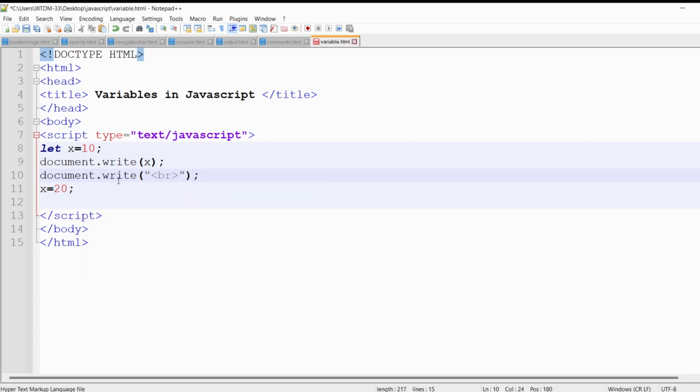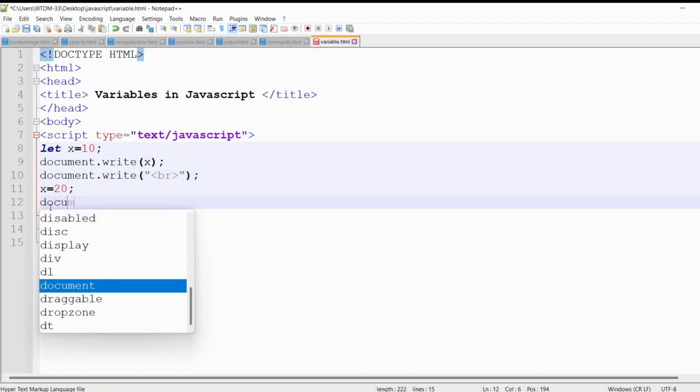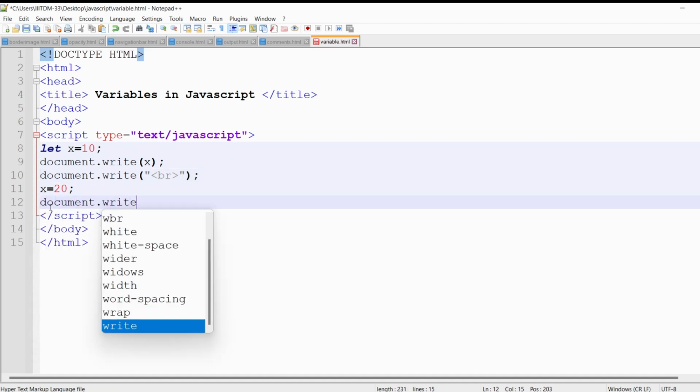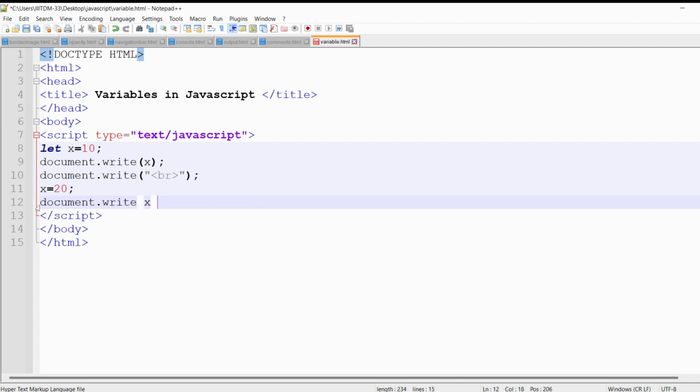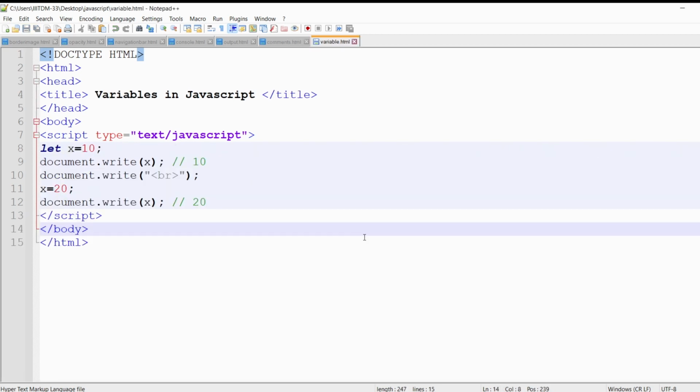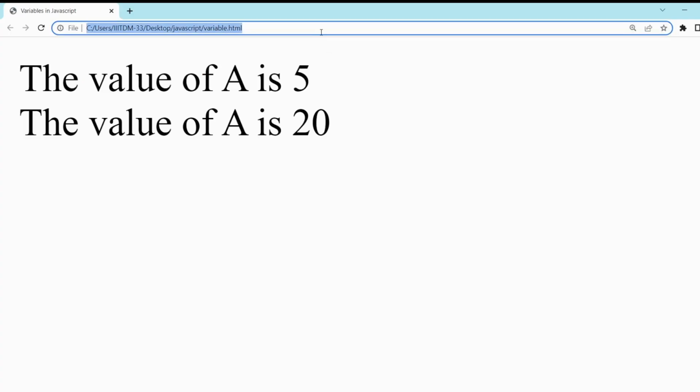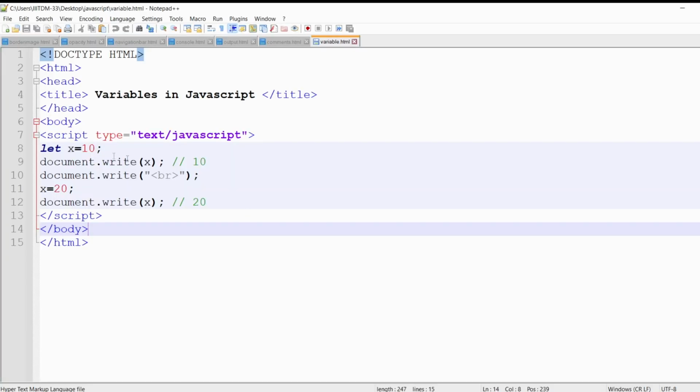If I print the value of x here, you will get the output as 20. As the variable x is holding the value 10, you will get 10 here and 20 here. Let me save this program, go to the browser and refresh it. As I said earlier, you will get the output as 10 and 20. Why? Because first you assigned the value 10 to the variable, and later you changed it to 20.